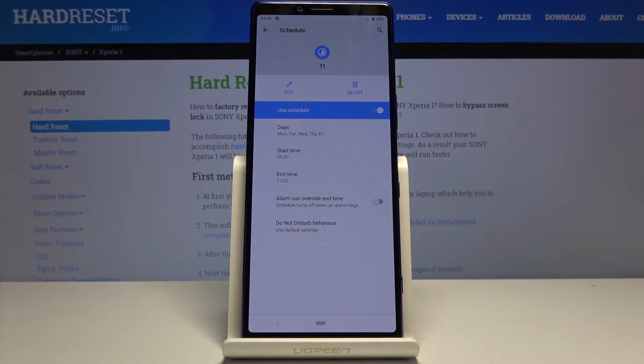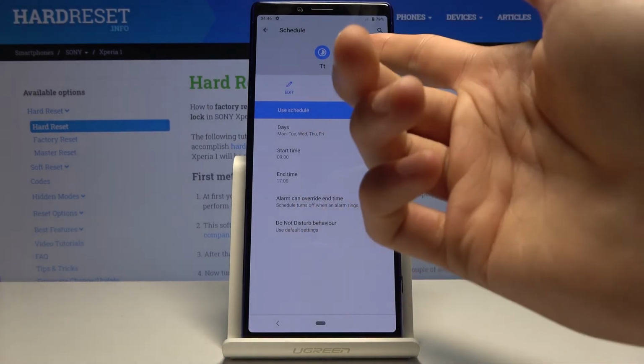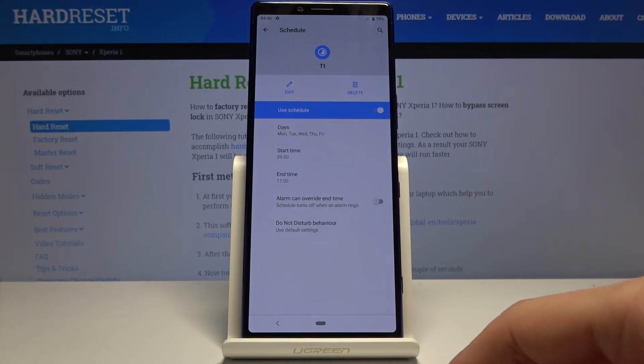And then you also have alarms can override end time. So if you want, you can set this up and so allow you to just sometimes add an alarm clock before it would normally end, and it will turn off the Do Not Disturb mode. And then behavior. Use default settings, so you can use the ones that we have set with the calls and stuff like that, or you can just create a custom one specifically for this specific schedule right here.